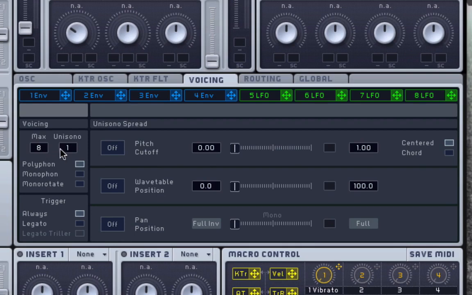Okay. Now the unisono control over here is the number of voices per note. So right now that it's on 1, when I just play one note, I'm getting just one voice. But I can increase this, and now I have 3 voices per note. Now, let's move this back down to 2 to make our math easier. So if I have unisono on 2, that means I can only play 4 different notes, because that will get me up to the maximum voice of 8 that's assigned here.